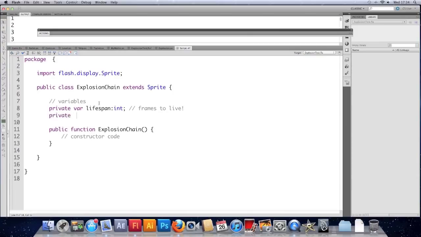Private var, what could it be called? Birth rate. So the amount of explosions we spawn every frame. So we'll have a birth rate. We'll make that a number, so it doesn't have to be 1 or 2, it can be 0.3. Comment that, so the speed at which to spawn explosions.